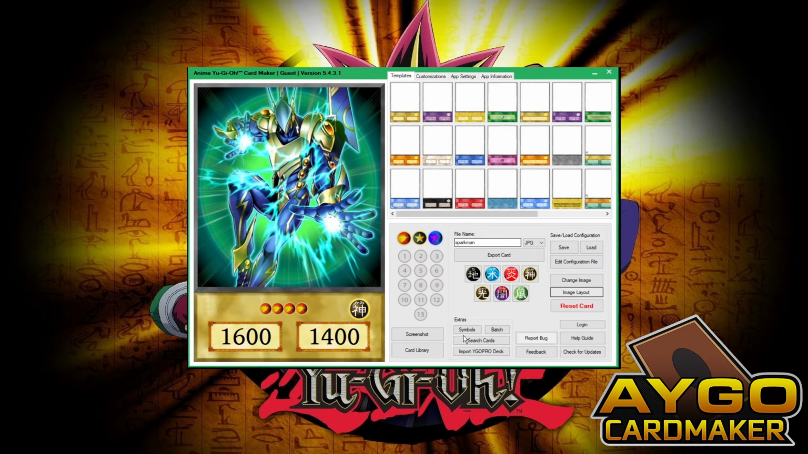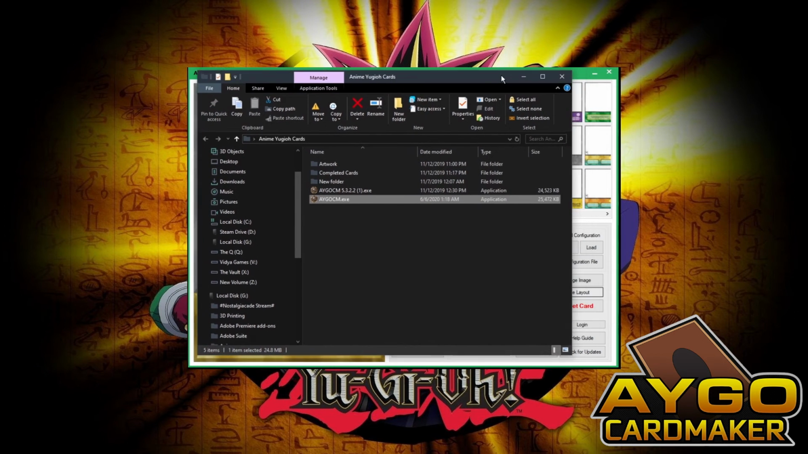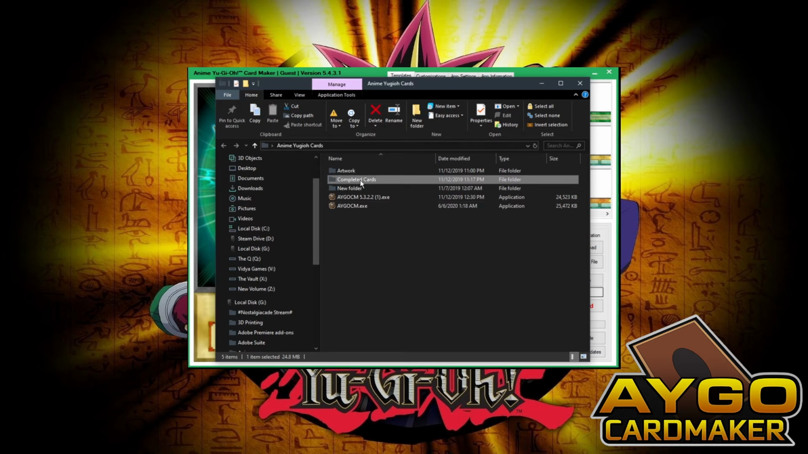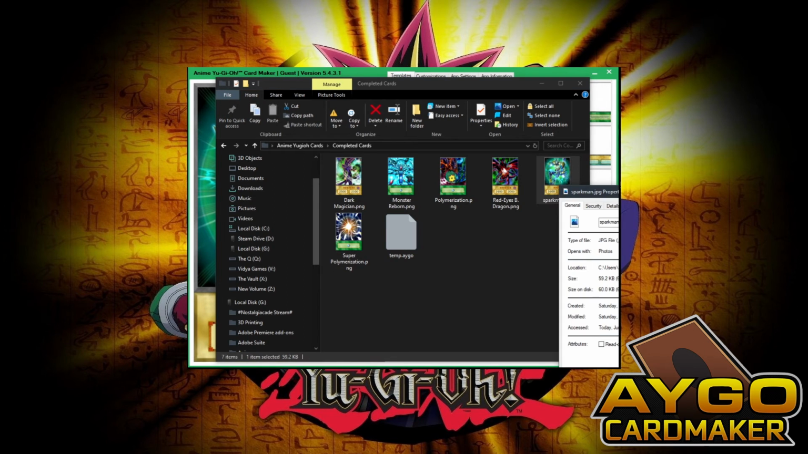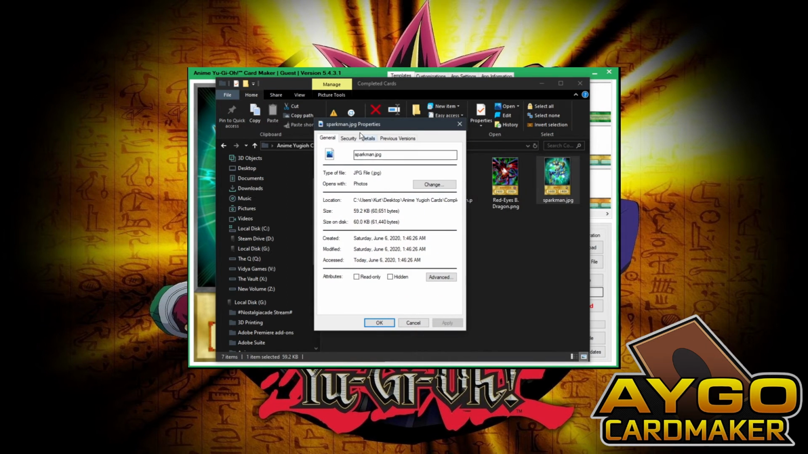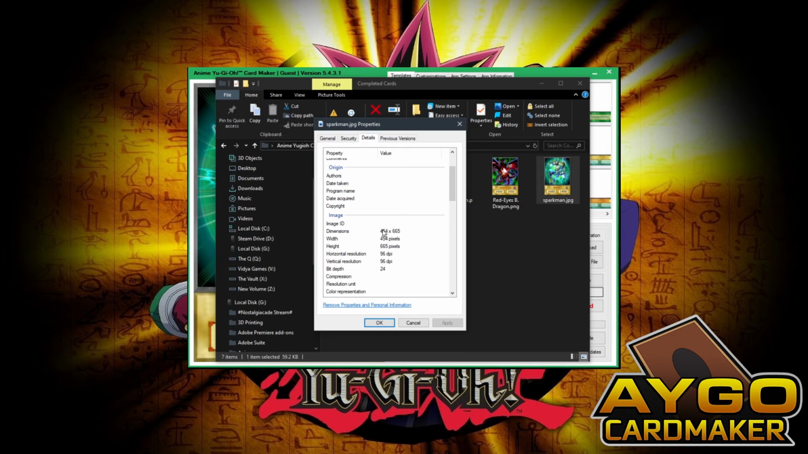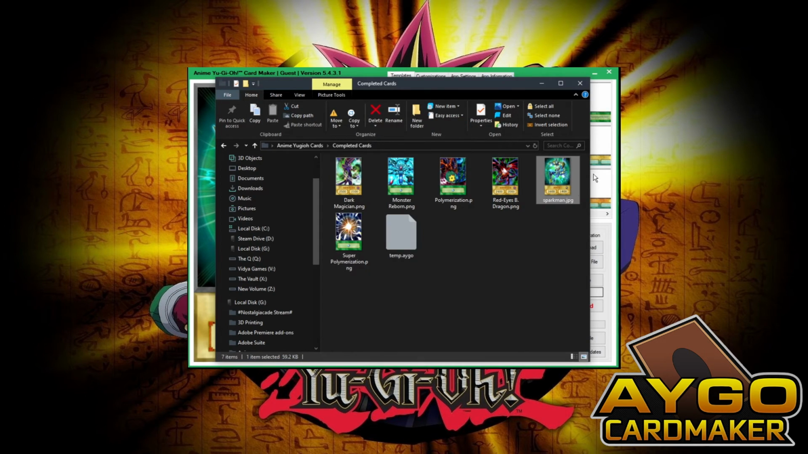You're done. Then the thing about it, though, is if you go and you look at the size of the completed cards, so there's Sparkman. You check the properties here. It is going to be 454 by 665. So it is going to be a little bit too large, but then all you have to do is just import this into Photoshop, save it in the correct size, the 177 by 254, and then add it to your EDO Pro folder.